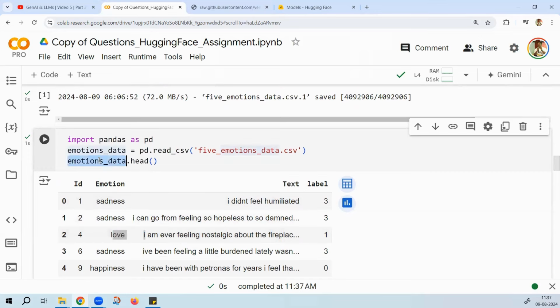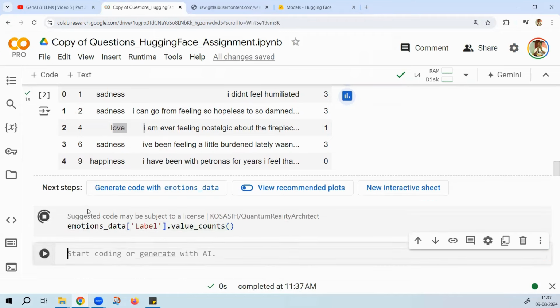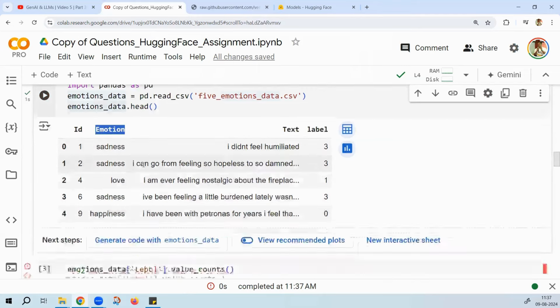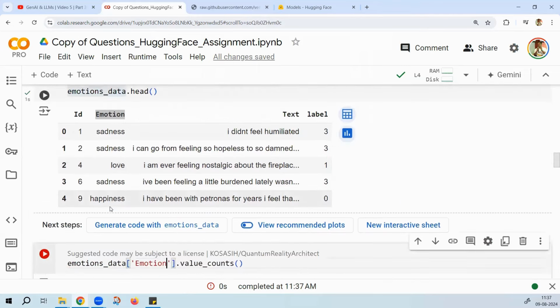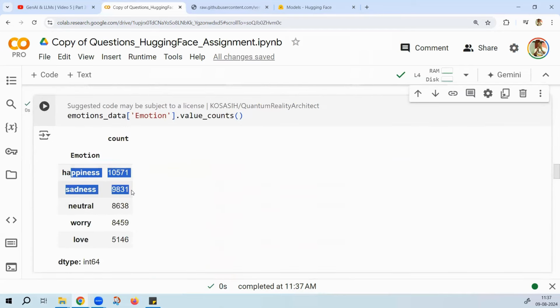So if you want to see how many different emotions there are, it looks like there are 5 different emotions. We can get a value count on that. Label is not defined. This is actually not the label, this is emotion, or we can also use label with a lowercase L. Happiness, 10,000 records. Sadness, these many records. Neutral, worry, and love, these are the records that we have.